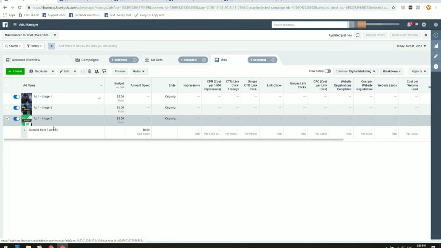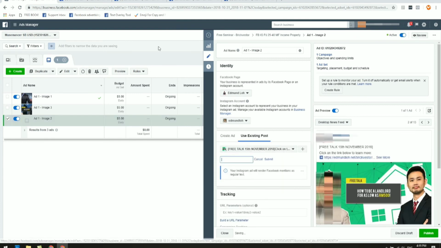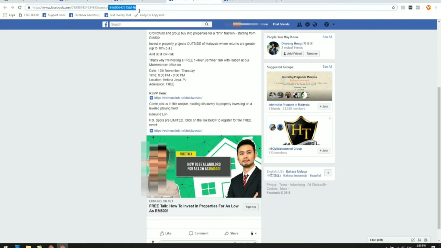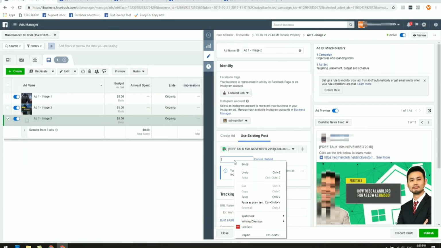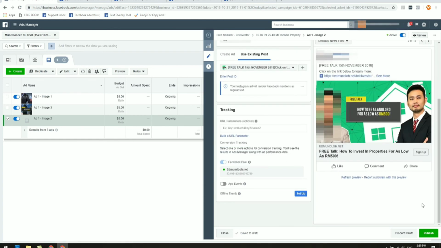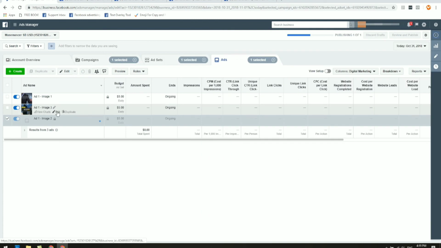Let's go to image number 2. Let's do the same thing. Click on use existing post, enter post ID, and then let's look for this post here. All right, that's the correct one. Let's copy this code over here after post, paste it here, submit, and we're done with this one. Let's just click publish for this, and let's do the same thing for the third and the last one.